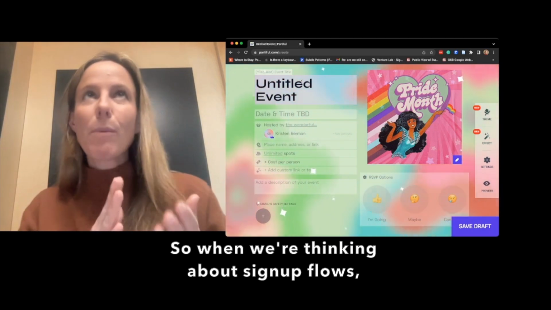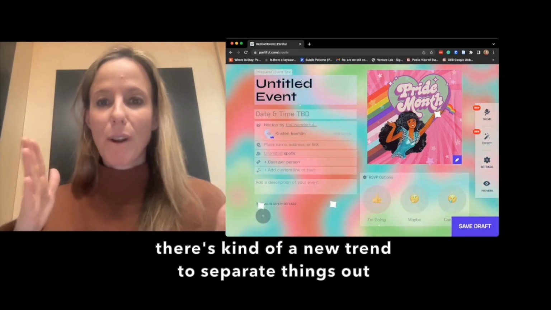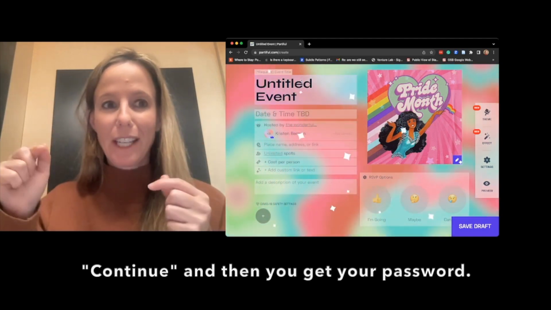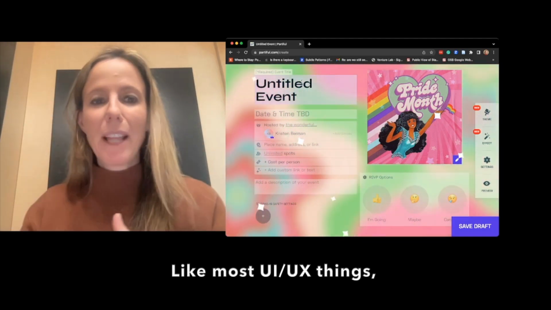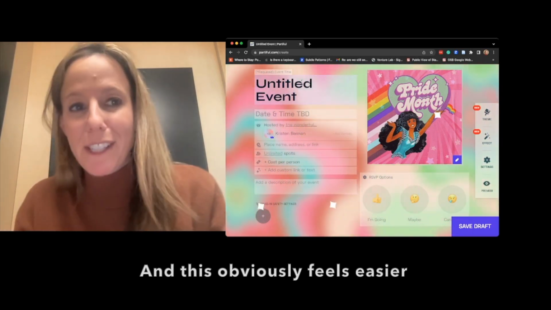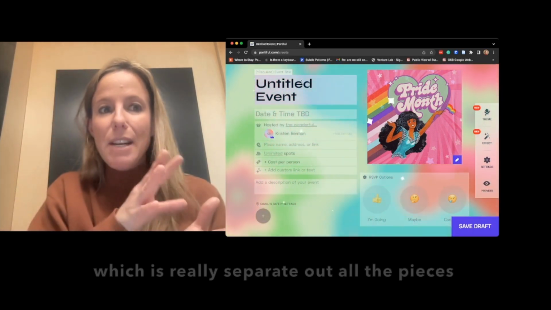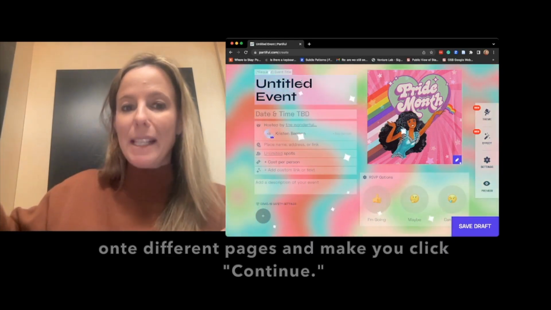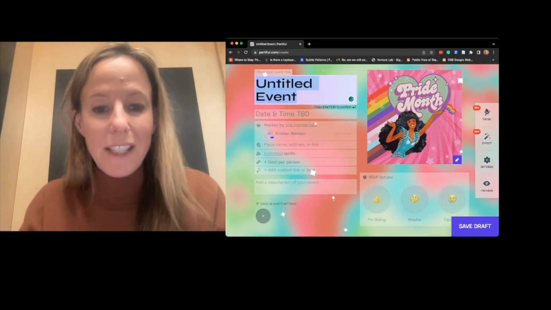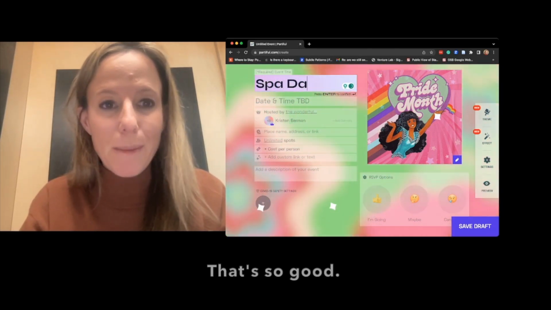So when we're thinking about sign up flows, there's kind of a new trend to separate things out onto each page. So you get a username and then you click continue and then you get your password. Like most UI, UX things, there's no one answer. And this obviously feels easier than what Eventbrite has done, which is really separate out all of the pieces onto different pages and make you click continue. This is just, we're gonna do spa day. Oh my gosh, it's gonna be so good.